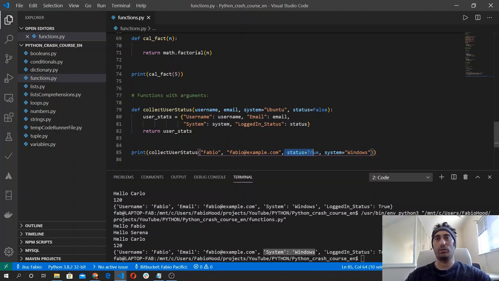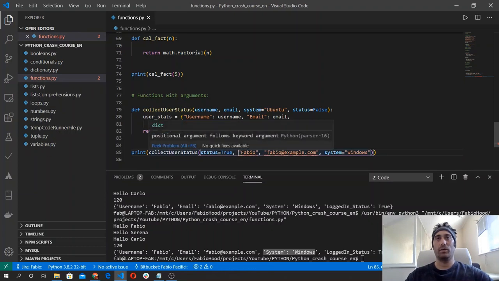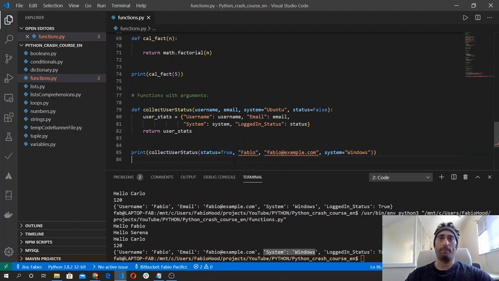But we cannot do that, we cannot call this first. That will be, you see, everything is highlighted in red because the positional arguments must be before the keyword arguments.